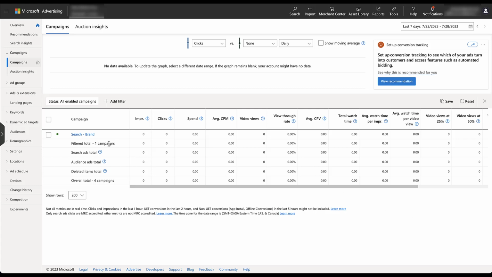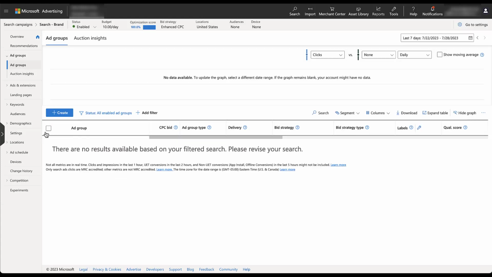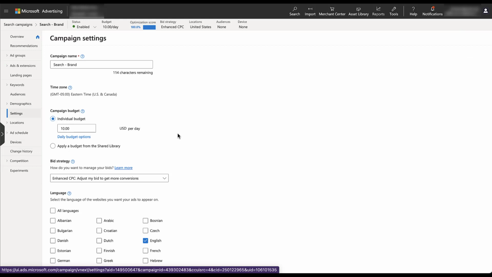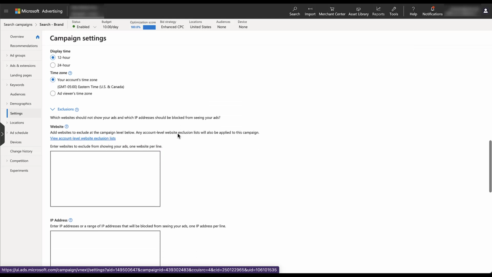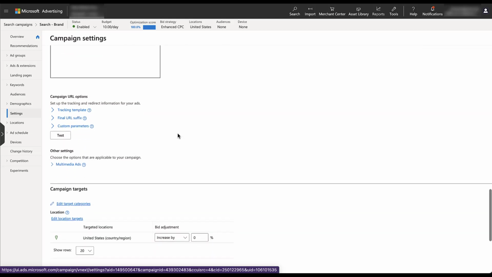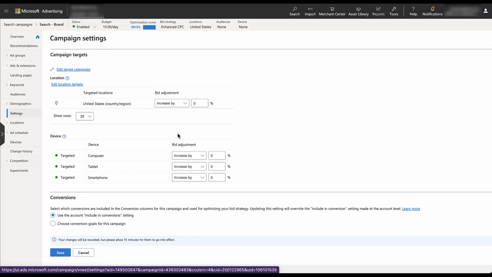If we go into this existing brand campaign and we click on campaign settings, there's nowhere in this section that allows us to add a disclaimer to the campaigns. You can look to your heart's content, but there's nothing that's going to have anything available for disclaimers.